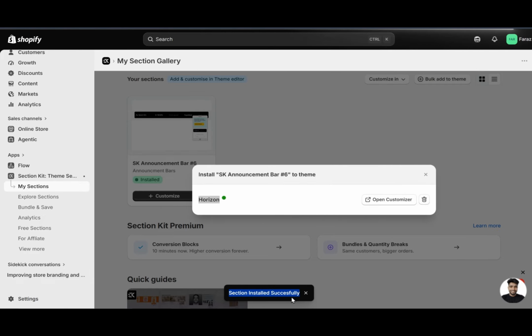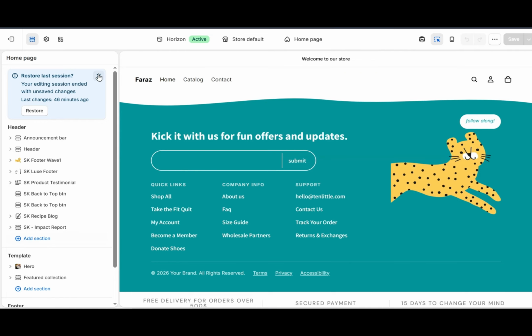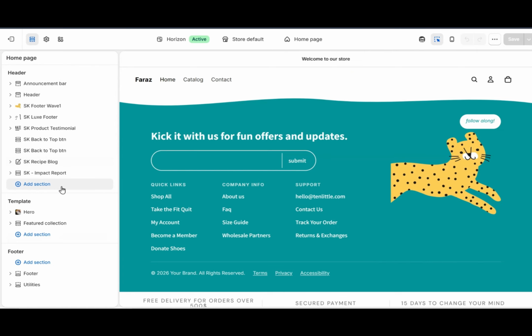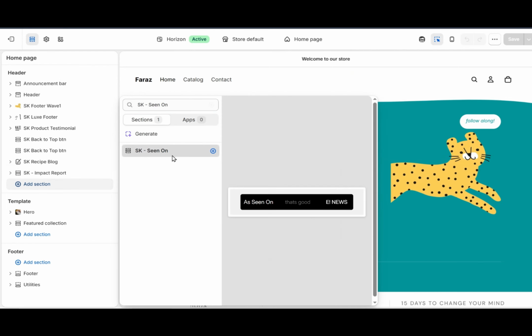Now let's open it in Theme Customizer and give it a second to load. Once ready, click on Add Section and search for it. Then choose Collection from the results. It'll be added instantly. Now let's scroll down and customize it together.